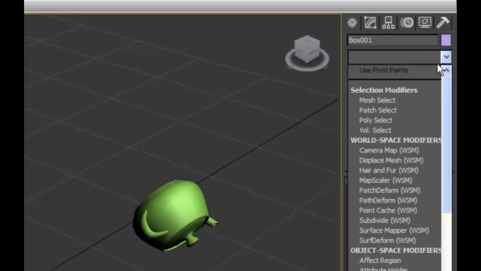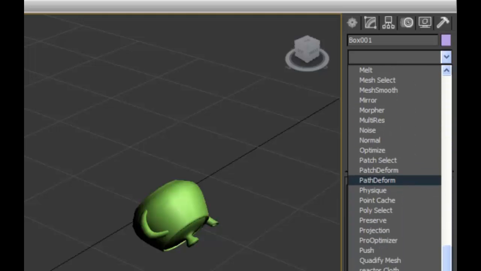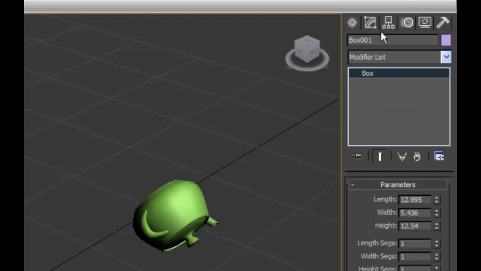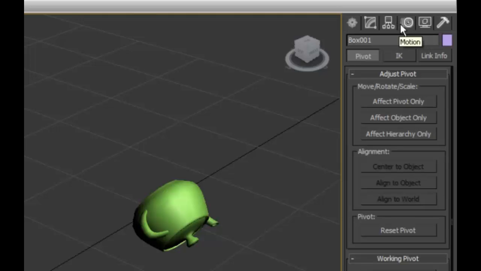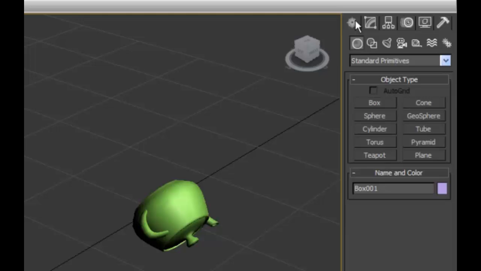So we can select mesh, and as you see, there are quite a few different kinds of tools that you could use. And as you go on, you will have other different control panels that you can work with, and we will see the majority of them in this class.